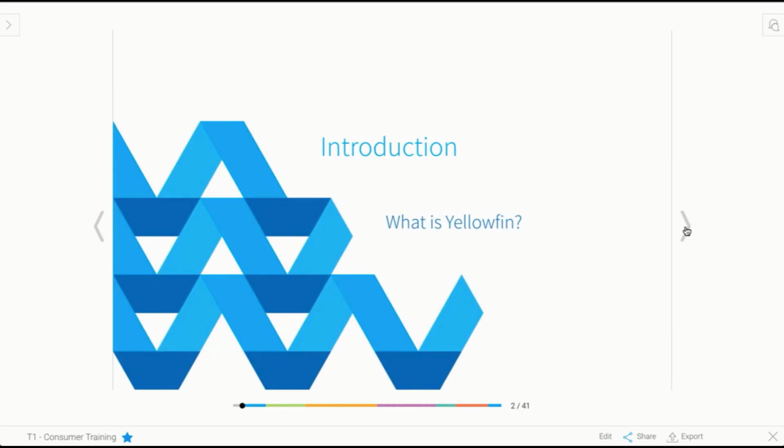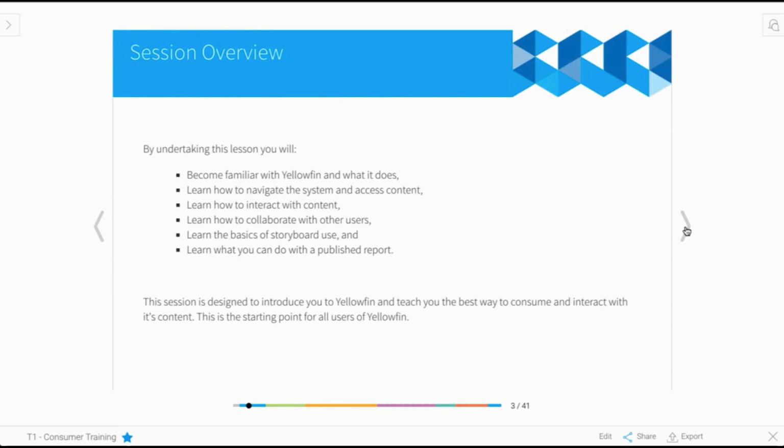To start out with, we're first going to look at what is Yellowfin. So as a session, we're going to be undertaking this in order to learn how to interact with Yellowfin. So we're going to introduce you to Yellowfin, teach you the best way to consume and interact with the content. And this is really a great starting point for all users of Yellowfin, but especially new consumers.